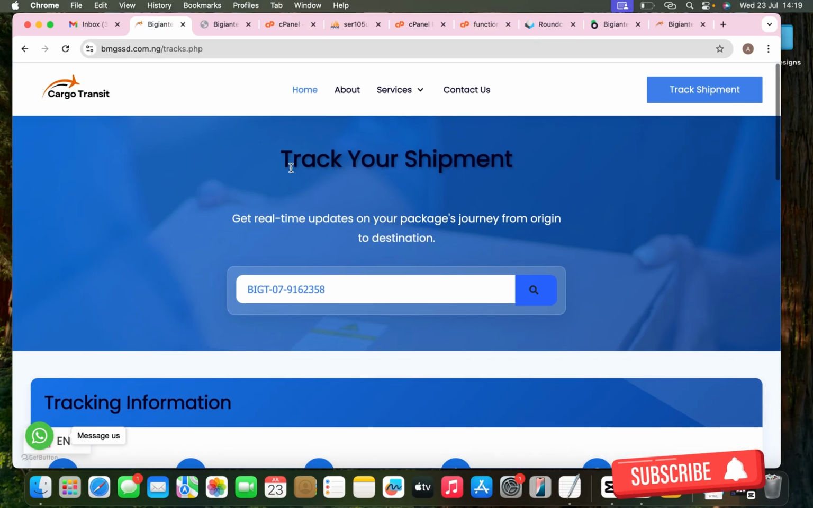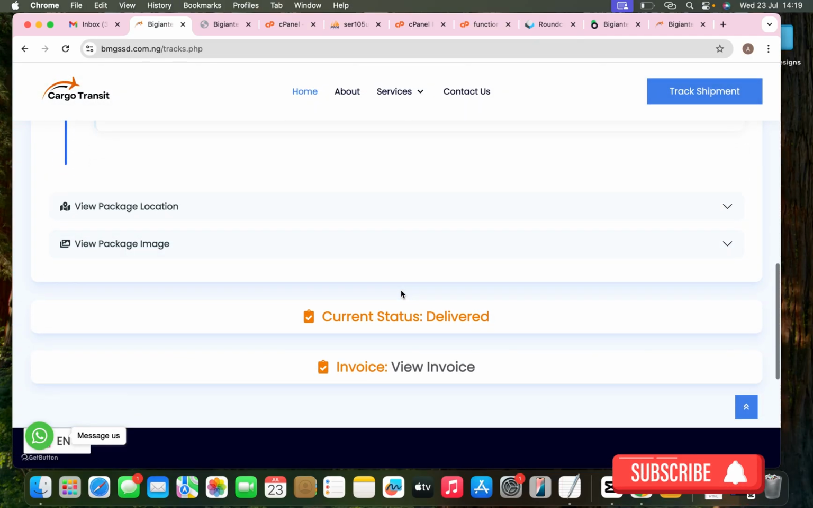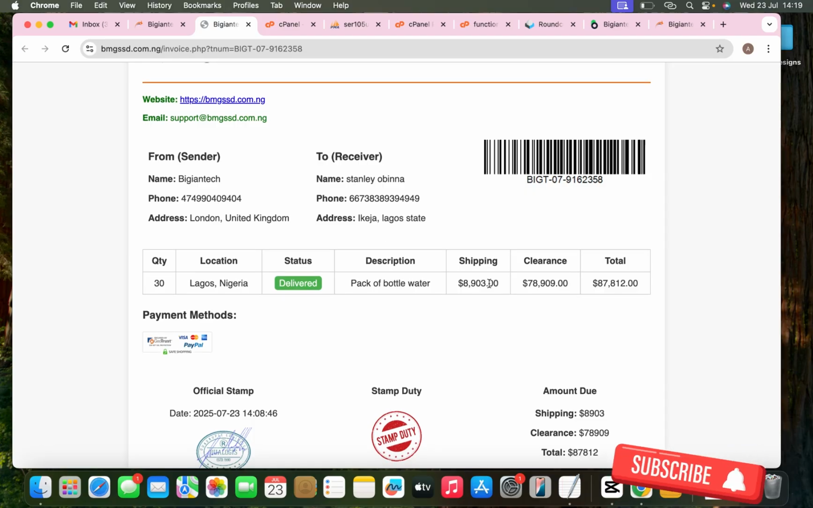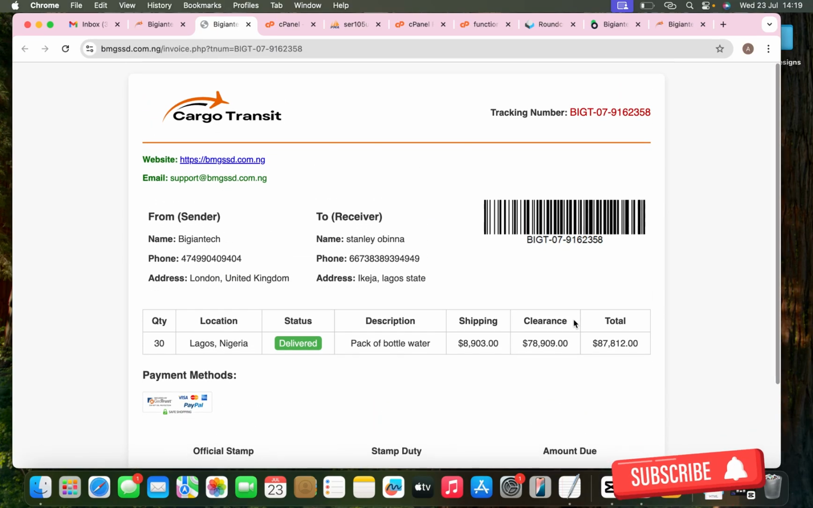Let me show you the tracking information. You can see this is the tracking information, this is how it is, and I'll show you how we're able to get this result. Once you click on view invoice, you're able to see your invoice here, which is nice, along with the amounts for the invoices. This is very good.